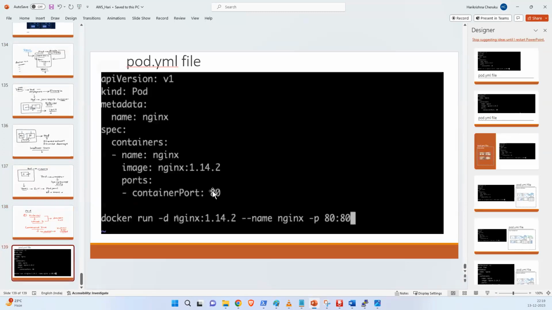So how can we create a pod.yaml? This is like the command docker run -d. What is the container? The container is the image name. What is the name of the container? The name of the container is nginx. What is the port? So we are running a single command in Docker, right? But in Kubernetes we create one YAML file and include all these things.